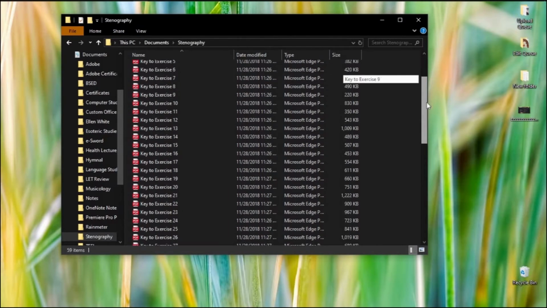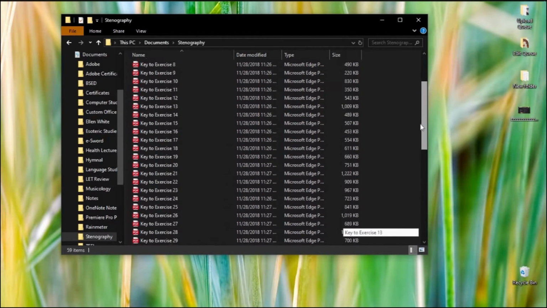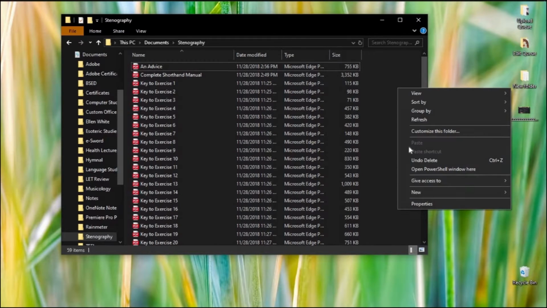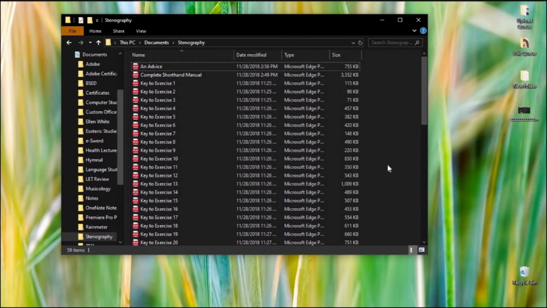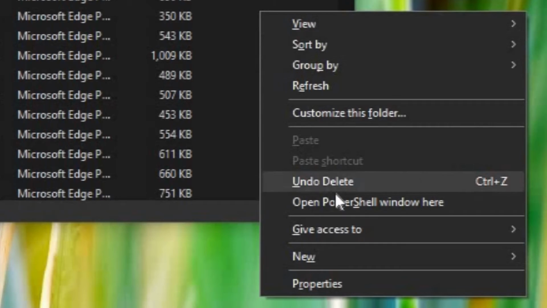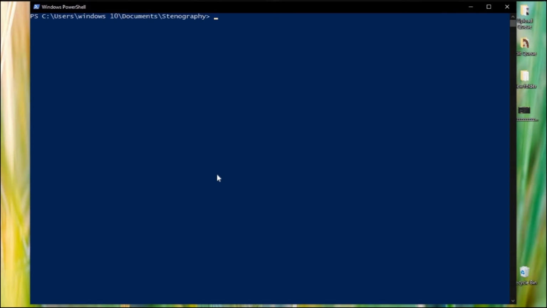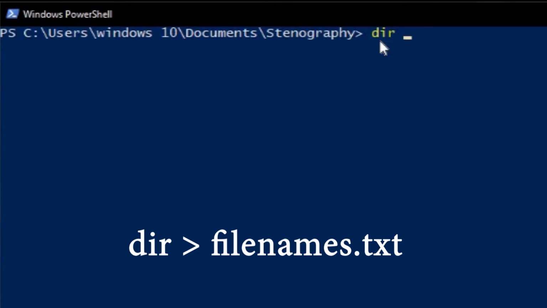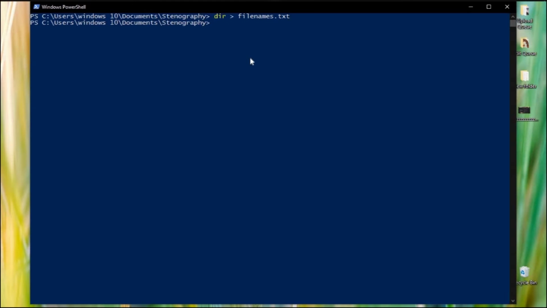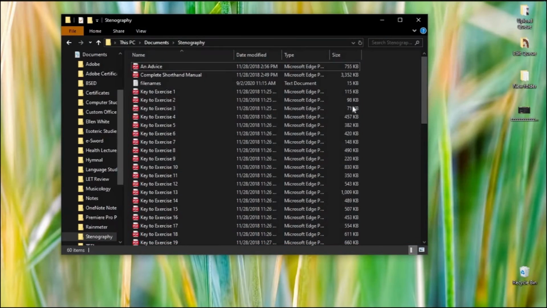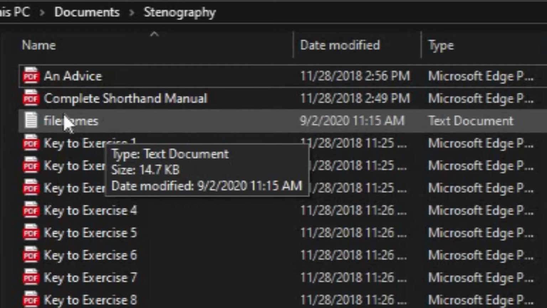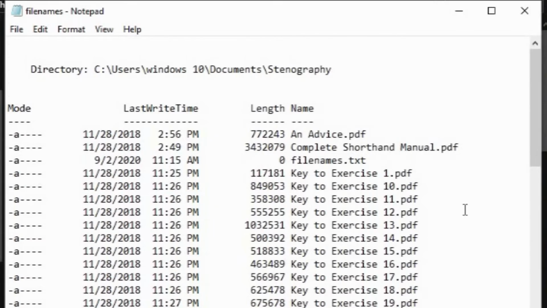So, here's the trick. Open the folder where your files are located, then hold Shift, then right-click. Then choose Open PowerShell window here. Then type in dir, greater than symbol, filenames.txt, then hit enter. Go back to the folder and you will see a file named filenames.txt. Open it and you will see the list of files of your folder.